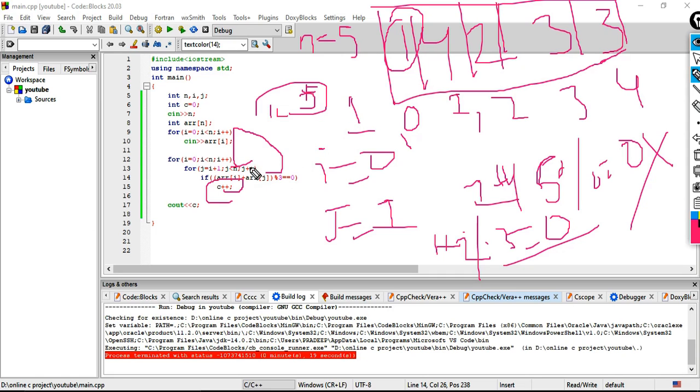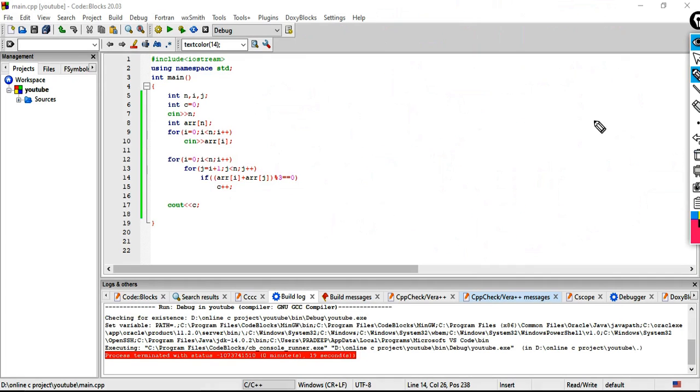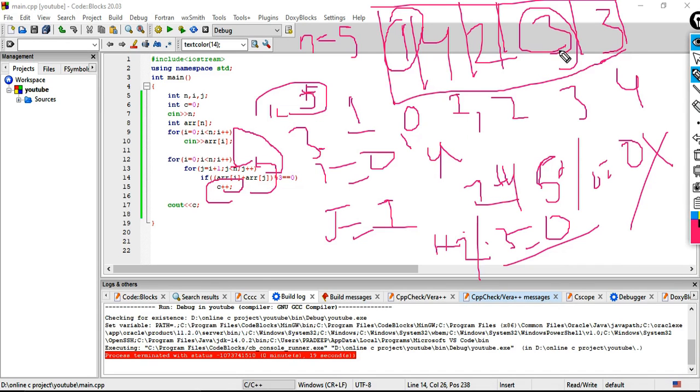Now again j is incremented. Now j becomes 3. So i is 0, and the index value of j is 3. 1 plus 3 is 4, and 4 divided by 3 leaves a remainder, so no. Again j is incremented by 1.